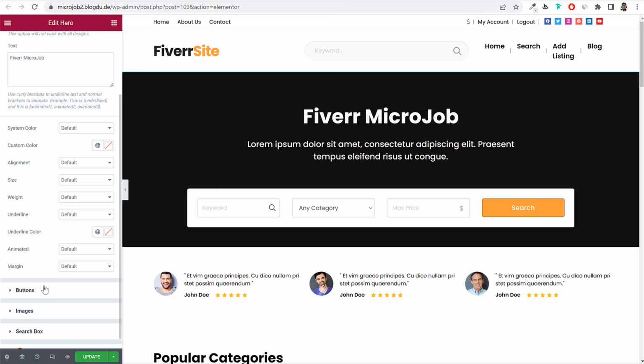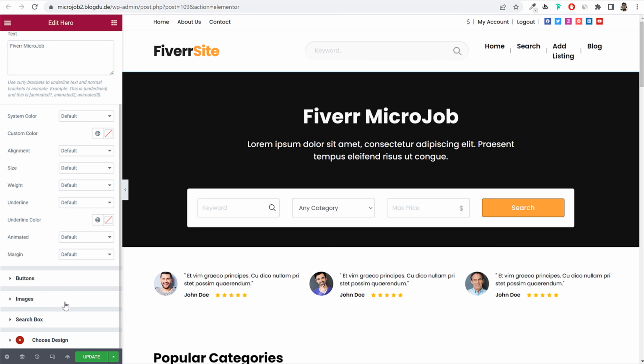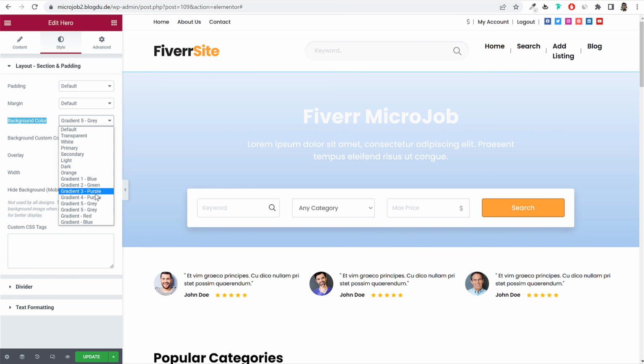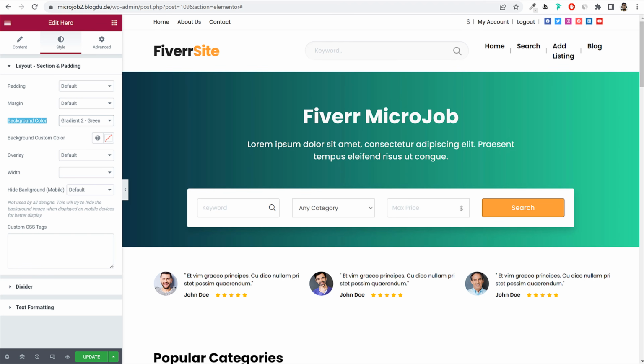Then after that, if you want to do some changes in the background, I think you can do it from here. You can go to style and you have the layout section and padding. Under this, you will see the background color. You can change this thing. We have many different gradient colors like gradient gray, and then we have gradient green. This is the one that I think we have used in the demo website. So I want to use the same option, gradient to green.